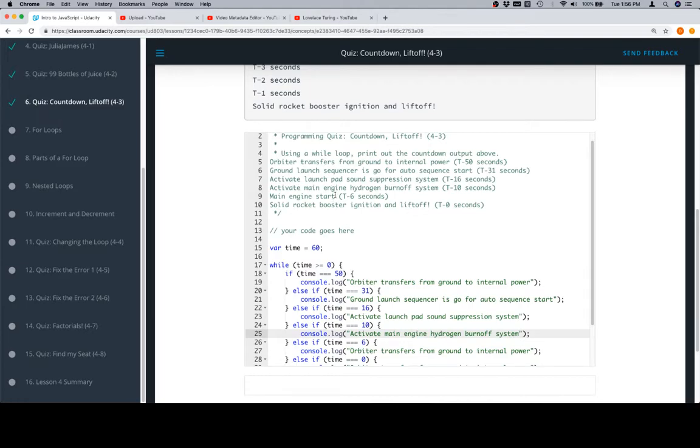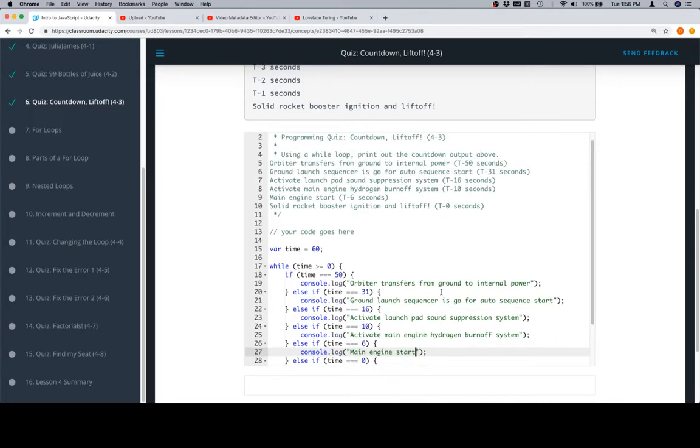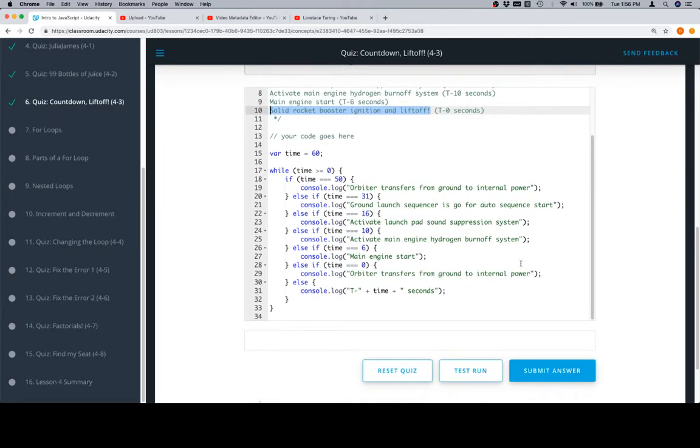And then main engine start at t minus 6 seconds. I feel like you'll probably get a Jeopardy question right at some point if you memorize these. Solid rocket booster ignition and liftoff! for t minus 0 seconds. So that should be what we want. Feeling kind of lucky, so let's skip the test run for now and just hit submit the answer.